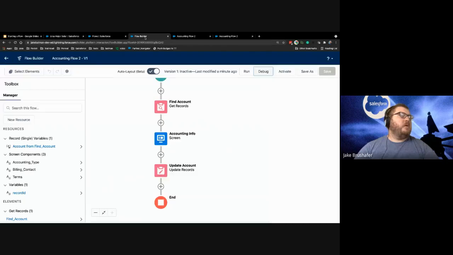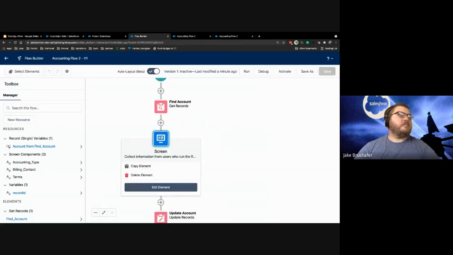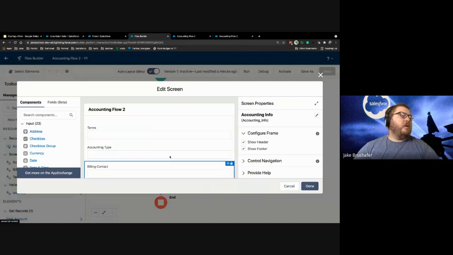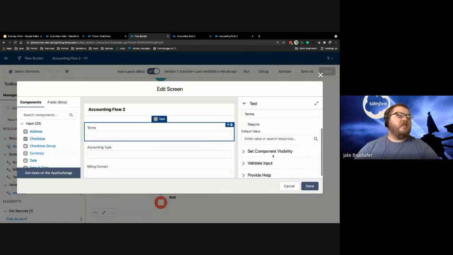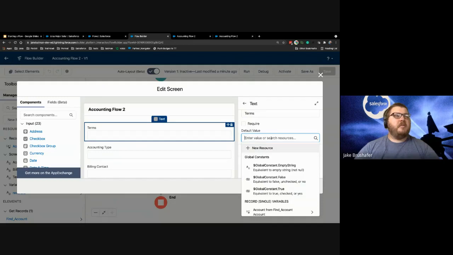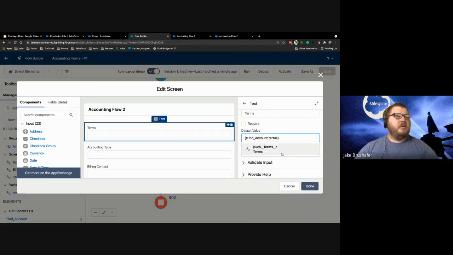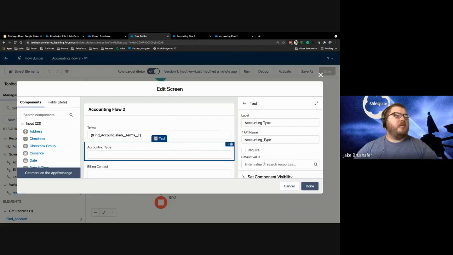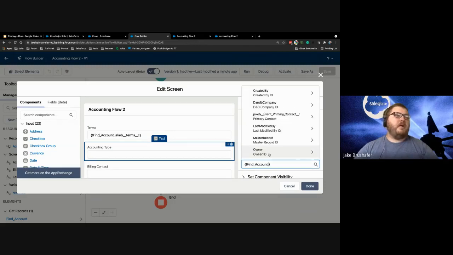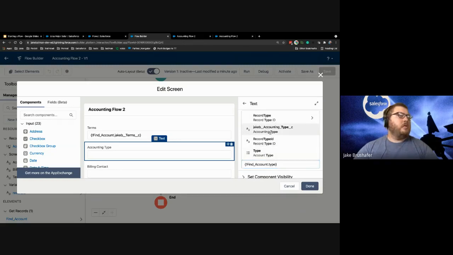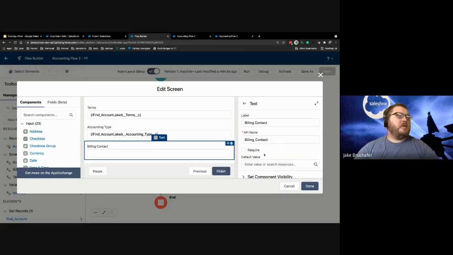What we can do now is hop back over to our screen flow here. I'm going to go ahead and edit it. And then for our terms here, we're going to set a default value. Remember the find accounts variable that we set up beforehand? We can actually reference that and then type in terms. So now when we run this flow, the terms that are currently on that account will populate here. And we do the same thing for accounting type by going to that find there and then typing in type. And then the last one is building contact.